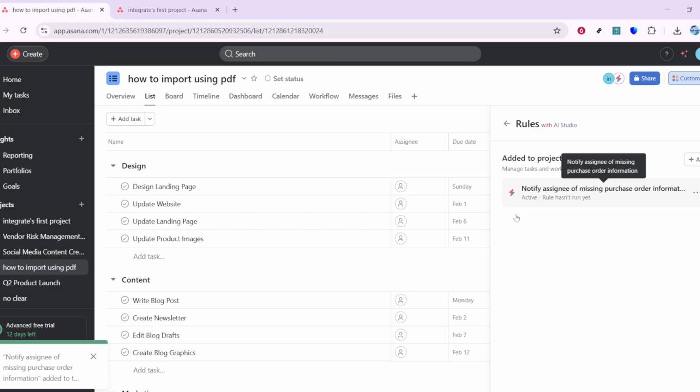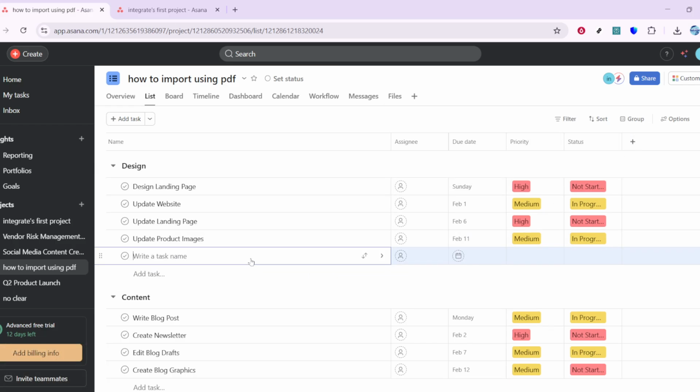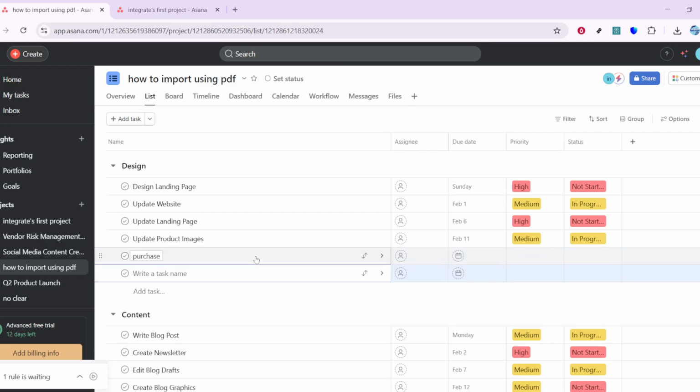When everything looks right, click Create or Publish to activate the rule. Now it's time to test. Add a new purchase order task to the project and leave one of the required fields blank. You should see the automation kick in and notify the assignee to complete the missing details. If it doesn't, double-check the task's assignee, field names, and that those fields are set as required in your project. That's it. Your purchase order process is now smarter and more reliable.